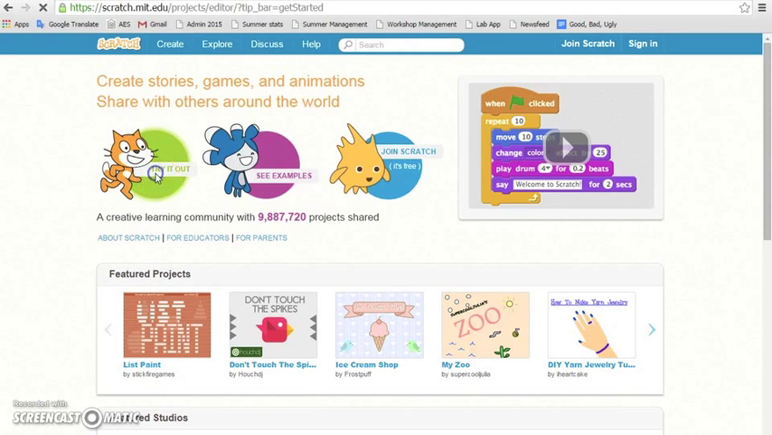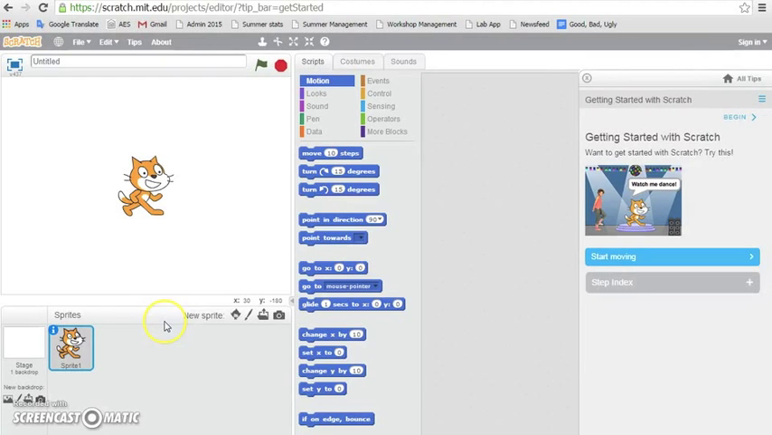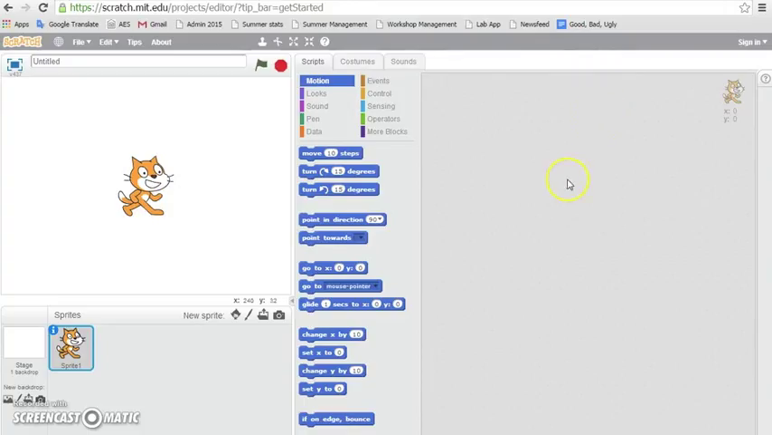So let's click the Try It Out button, and this is what we get. There are some tutorials here, but I'm just going to make one myself. Welcome to Scratch. The character, or the sprite, is here. I like to call him Scratch. I'm not sure if that's what he's actually called. This is just to show you the basics of programming.